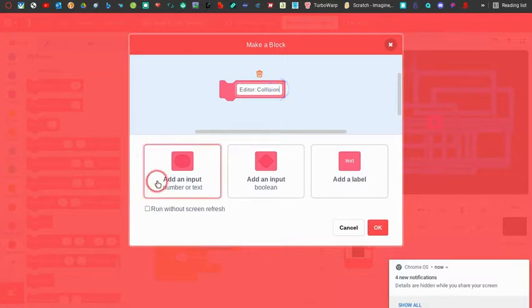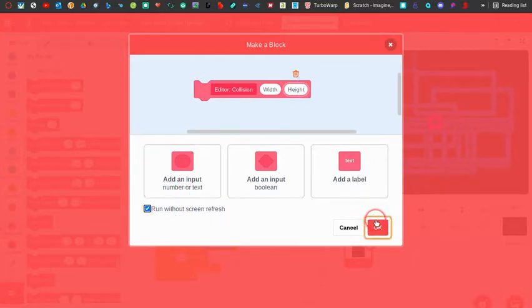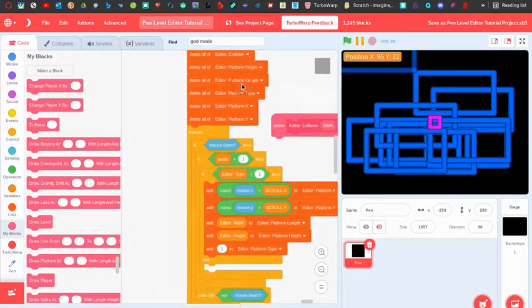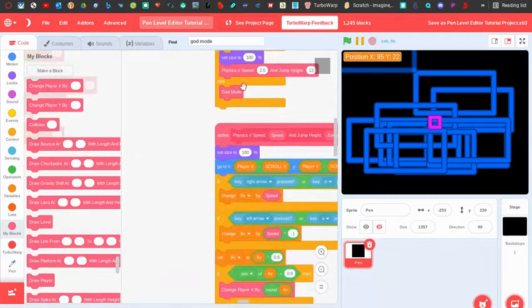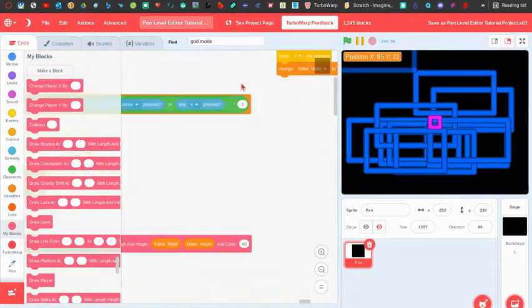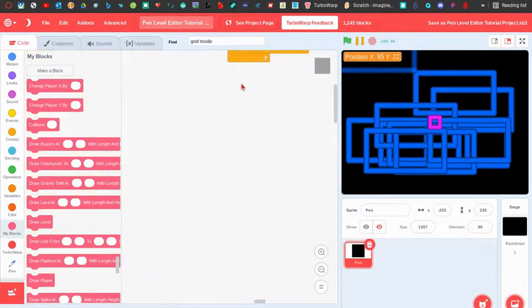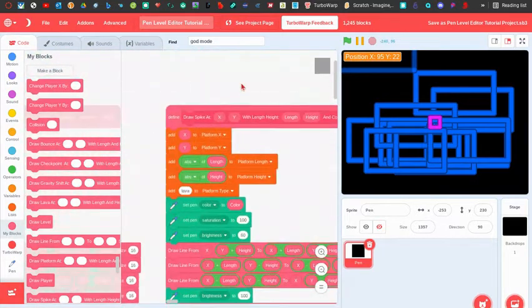And then width, and then you can also add height, and then run without screen refresh. Okay, so now we just have to go into the other collision and copy the code, because we're gonna make it very similar, except this one isn't a square, so we have to do the collision for a rectangle, which can have different lengths and heights.